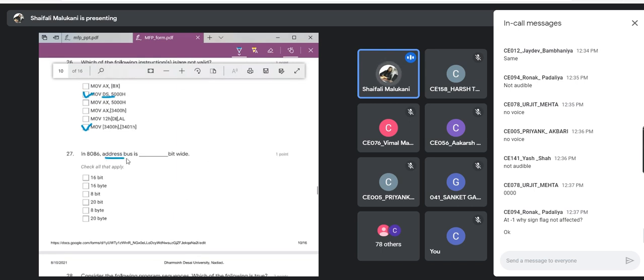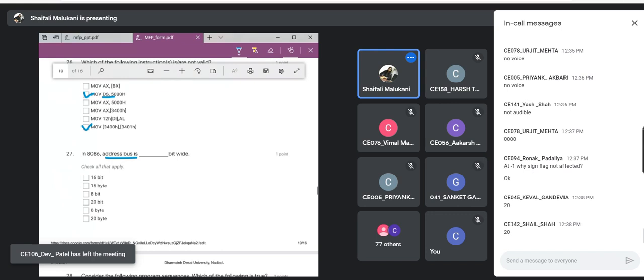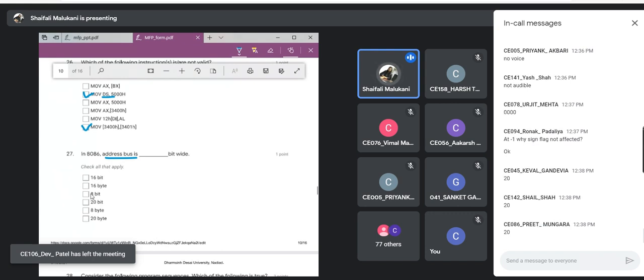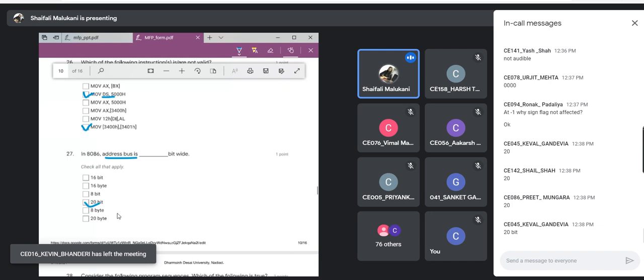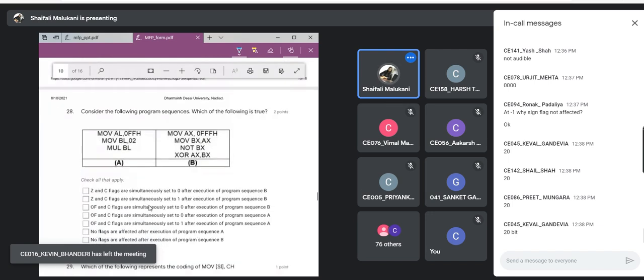Okay. What about address bus size? This is a very common, well known question. What is that? Yes, it is 20. So the answer is correct here. It is 20 bit, not 20 byte. Okay. This will take time. Definitely, we will take it in the next session.